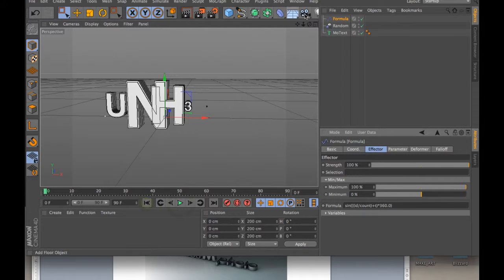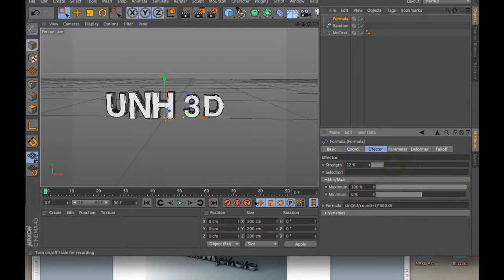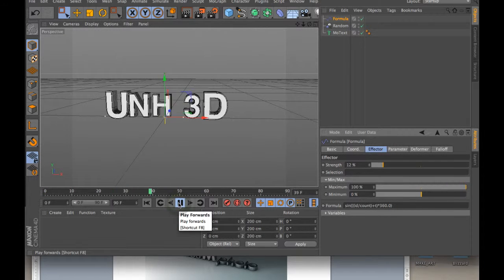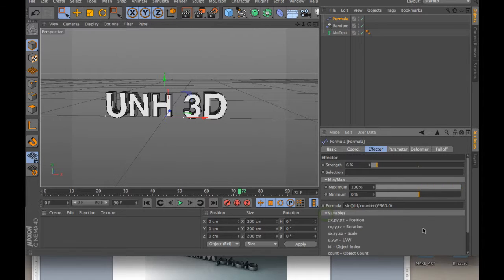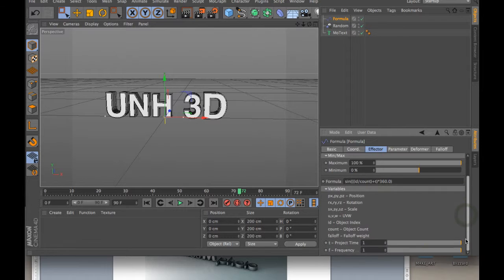So this can be useful maybe in more subtle ways. Let's change it down here a little bit. There we go. Just a subtle bit of animation, or even maybe less, can be kind of interesting. So that one again, since it's in the MoText effector, you can use that to animate. If we go to formula, obviously we have the strength. There are different variables that can be added here. You can change those as well.